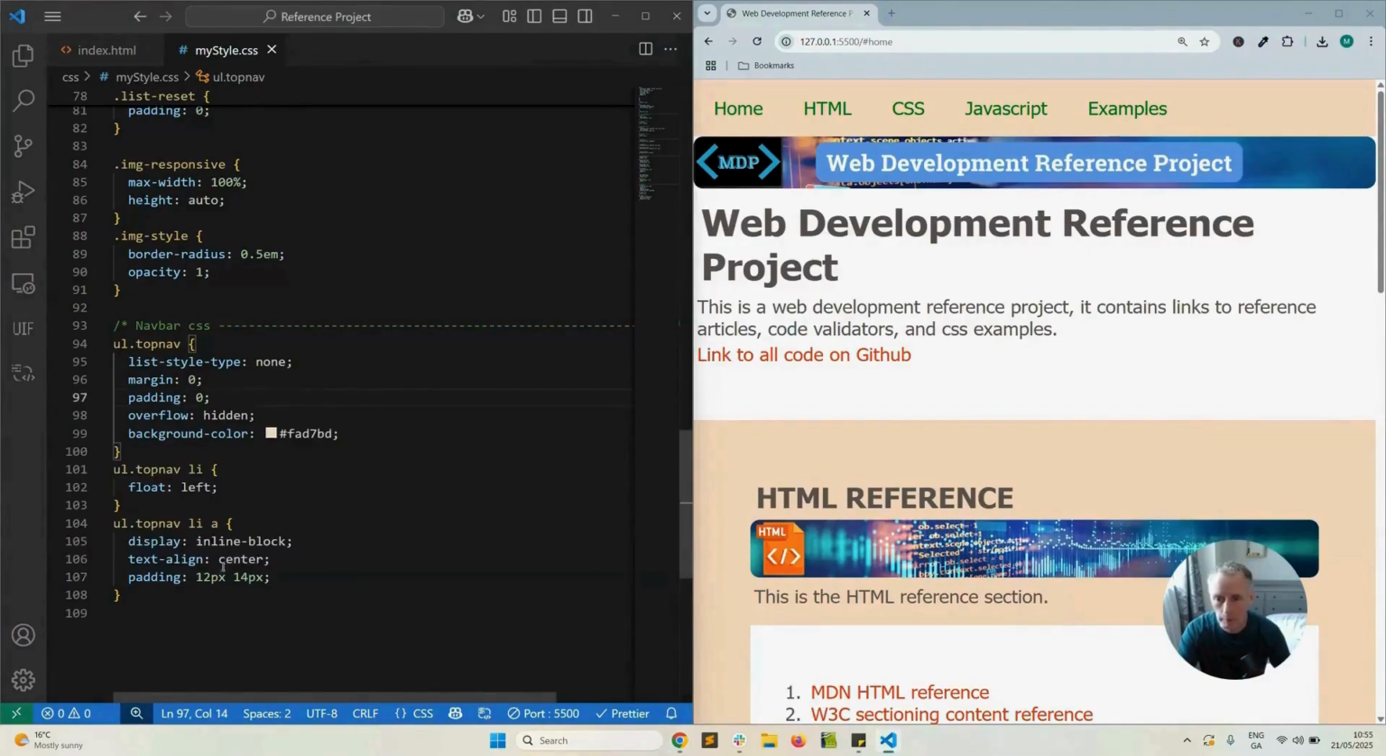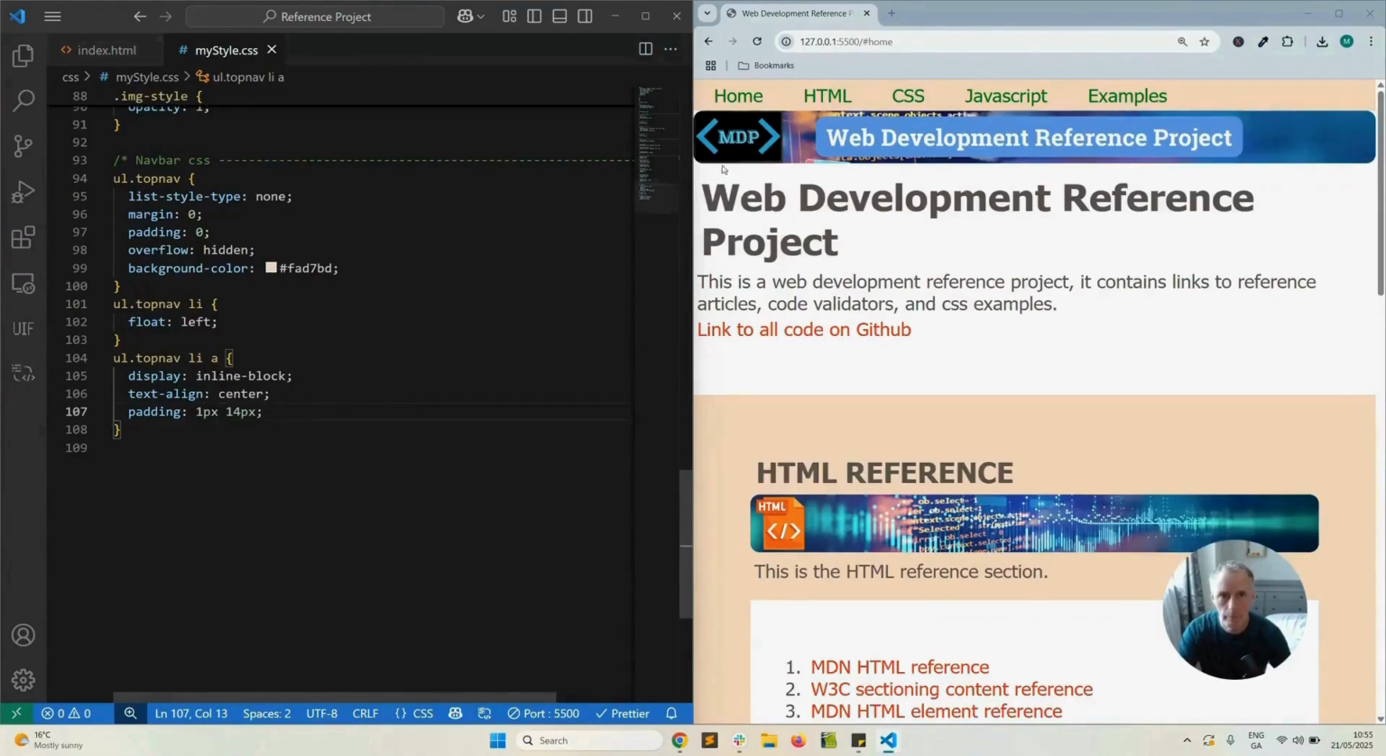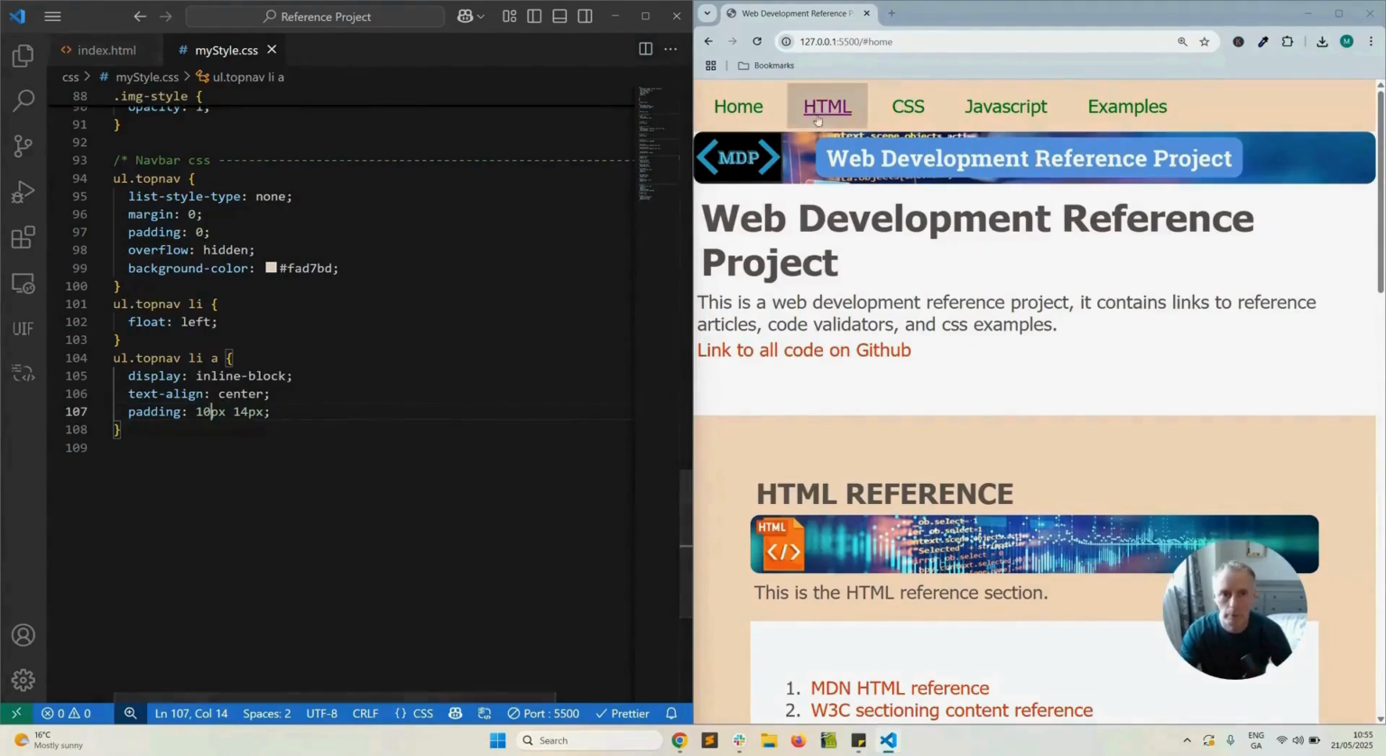So which is top right and bottom left here? Well, let's just go in here and reduce this down to 1 pixel. We can see now there's very little top and bottom. So the first figure there is top and bottom, and the second figure of 14 pixels is left and right. So let's just set that to 10 pixels top, bottom, and 14 left and right. That looks okay to me. And again, we can see our text is centered.